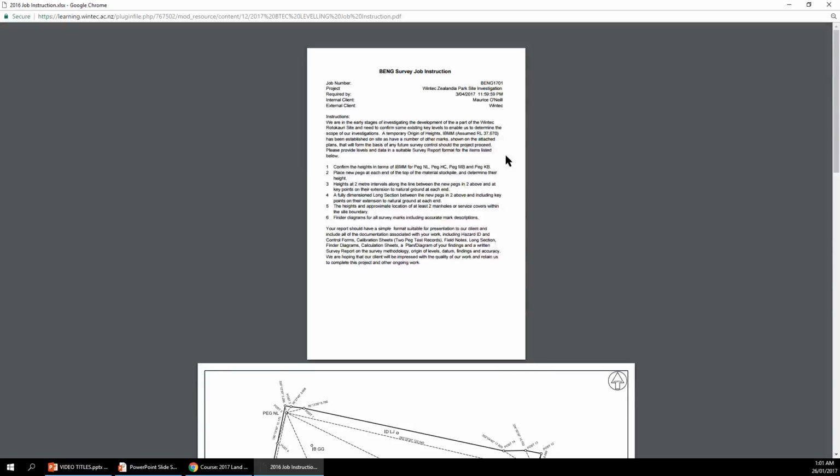Okay, now what we need to do is there's a list of things there. Confirm the heights in terms of IBMM for those pegs there. Place new pegs at each end of the top of the material stockpile and determine their height. Now the stockpile has been considerably reduced in size since last year, so we will put 2 pegs on top. It's possible that different groups will only need 1 set of 2 pegs, and all groups can use those pegs. But there will be new pegs that are not shown on the plans.